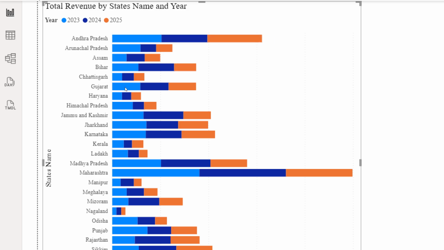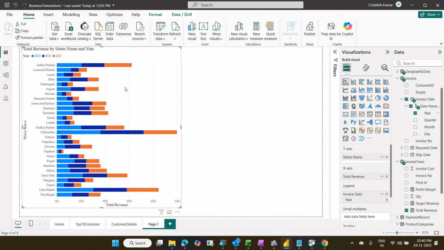By default, it is sorted in ascending order as per the name. But if you are using two variables, I think the sorting may not work. If you are using only one variable, you can see there are two options, state name or total revenue. You cannot sort it year wise, only by state name or by total revenue. But it's automatically sorted in ascending order. Total revenue, it will be sorted by total revenue.